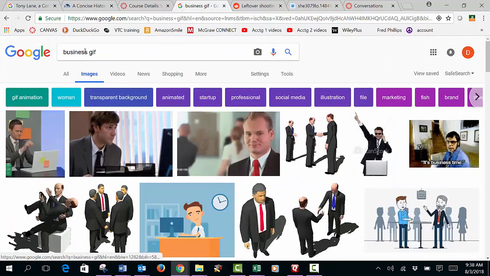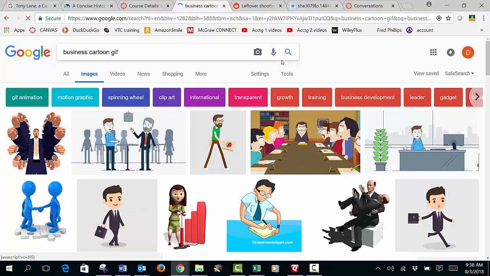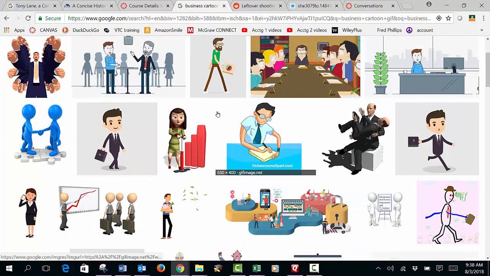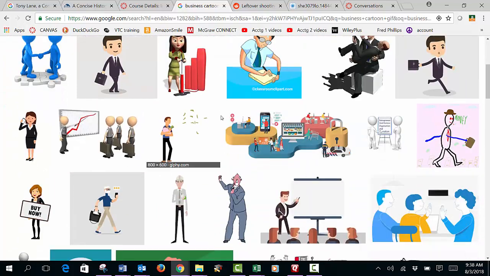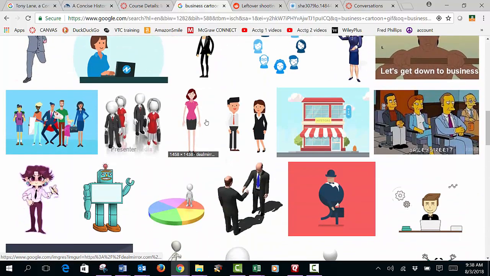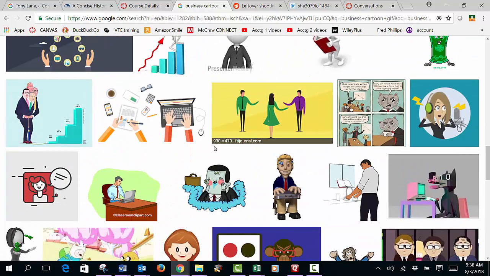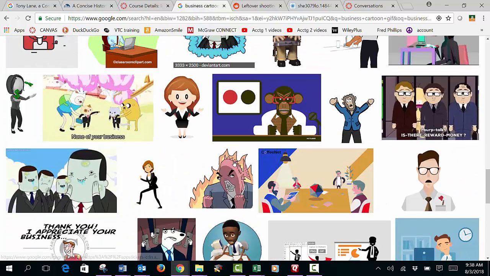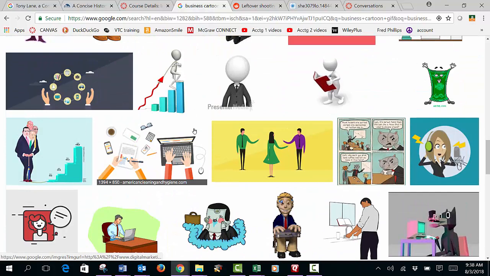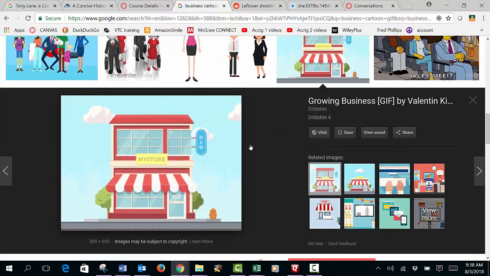What I like to put in there is whatever word you're looking for. I like to put like business cartoon GIF. And then that to me gives some, I don't know, a little more fun ones. I like to try to find them somewhat square. And I like to find them that are somewhat just secluded to themselves. But I do have a certain kind of style I like. This looks like the kind I like.